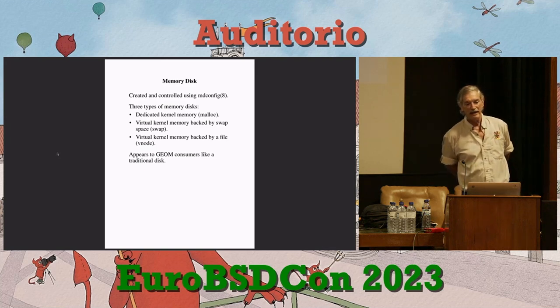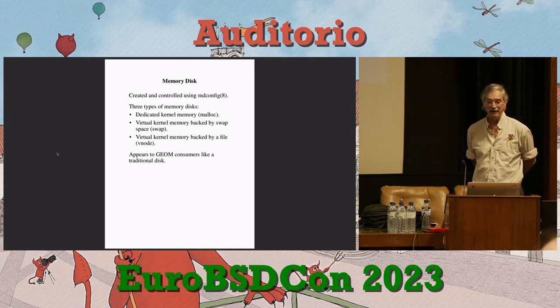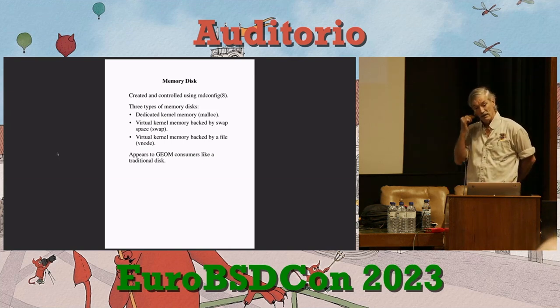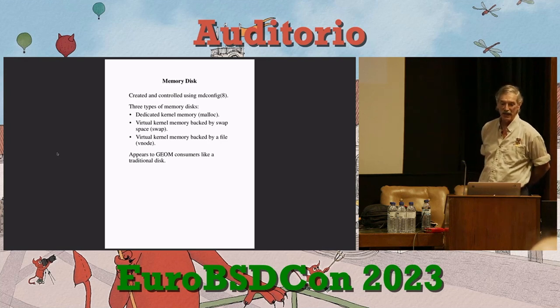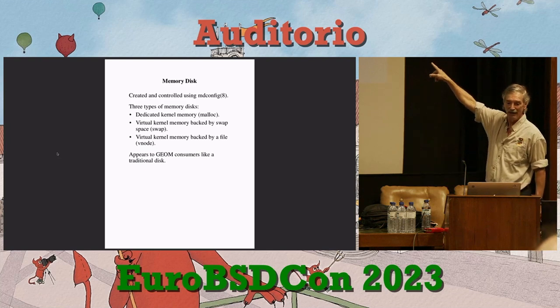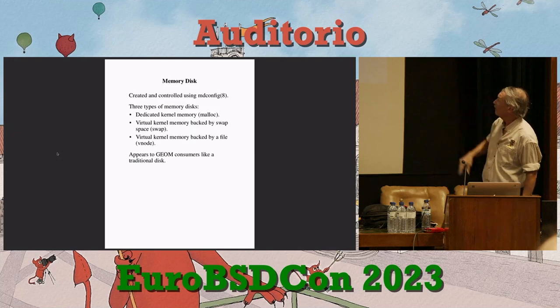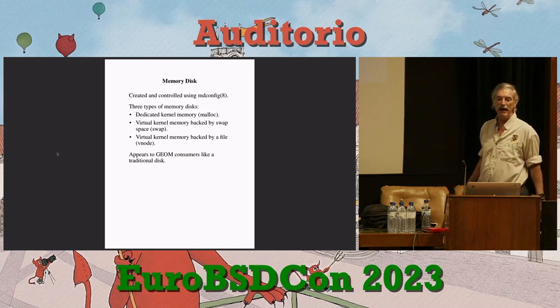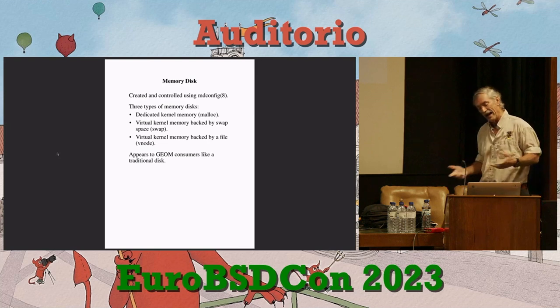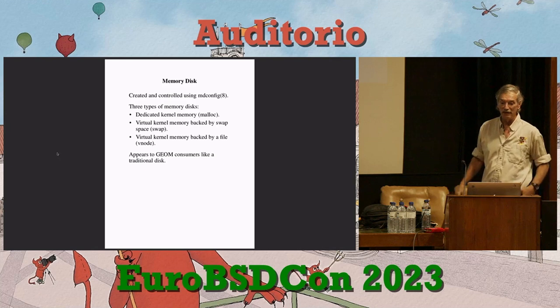And you create and operate on memory disks with the mdconfig command. And there's essentially three different kinds of memory disks that you can allocate. I'm going to describe the details of these three on the next slide. But there's one that's essentially just malloc kernel memory. It's just solid memory in the kernel. There's virtual kernel memory, so it's virtual memory, i.e. it's backed by swap. And so the active stuff will be in memory, and the stuff that's not active is going to get pushed to the swap area.